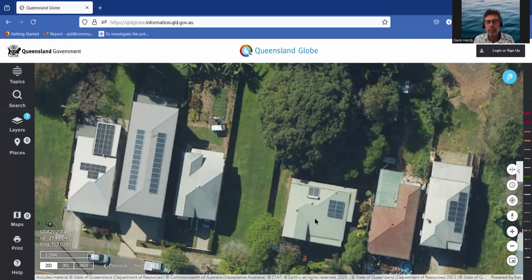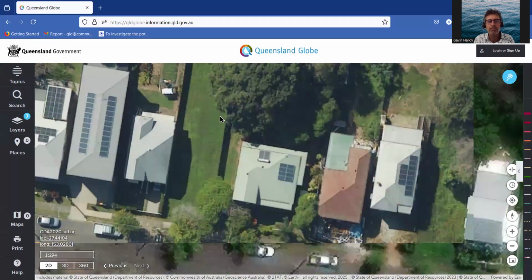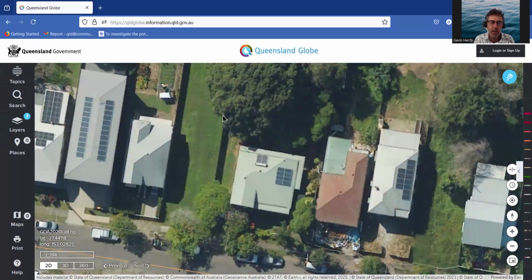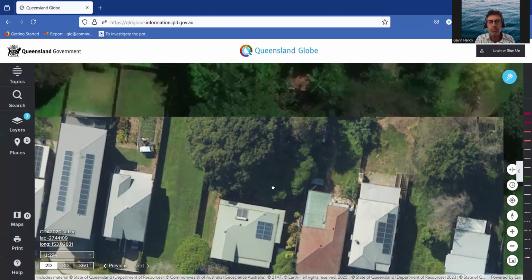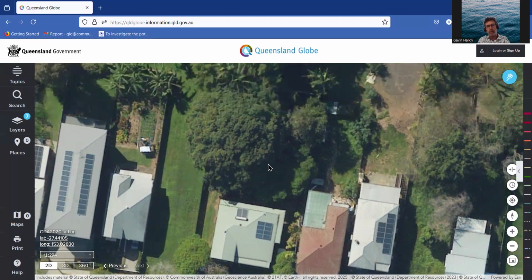So you can see on this property here in the center of the screen, the house, you can see part of the fence. You might be able to see part of the fence line on the road, but a lot of that property is actually obscured by vegetation. So it's very difficult to know where the property boundary actually is. So what we can do is call up the cadastre layers or the property boundary layers in this QGlobe system.